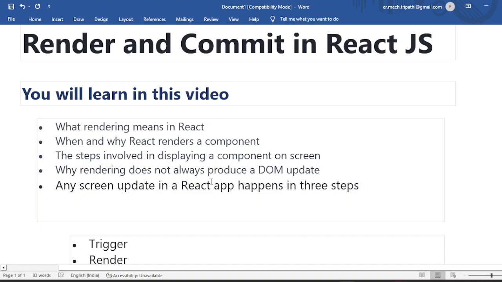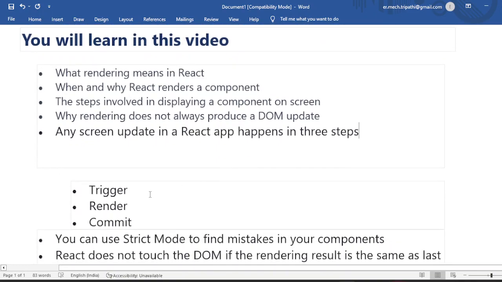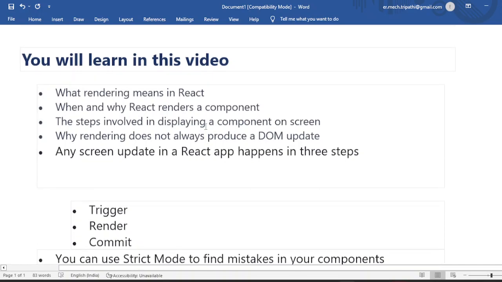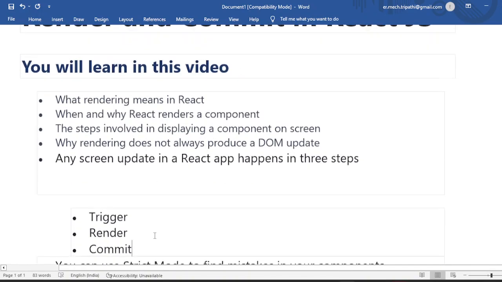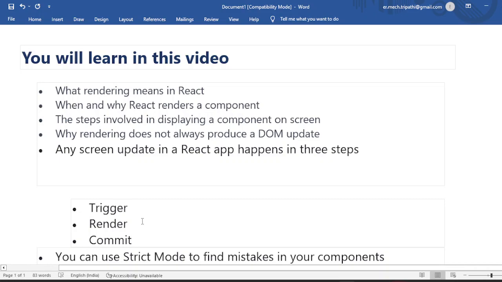What are the three steps? The three steps are trigger, render, and commit. These are the basic and important steps to consider when we render any component on a browser DOM, or you can say virtual DOM, in a React application.